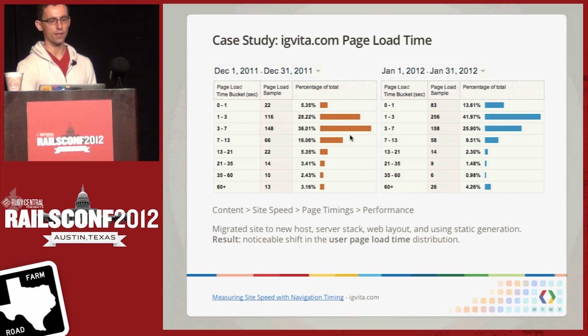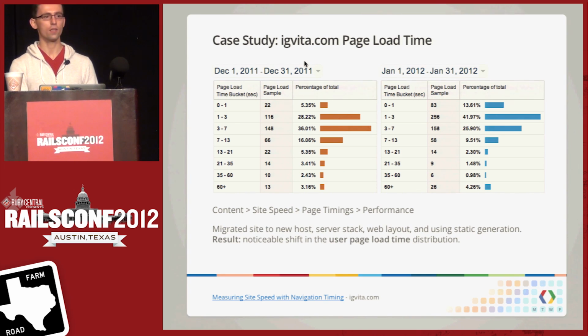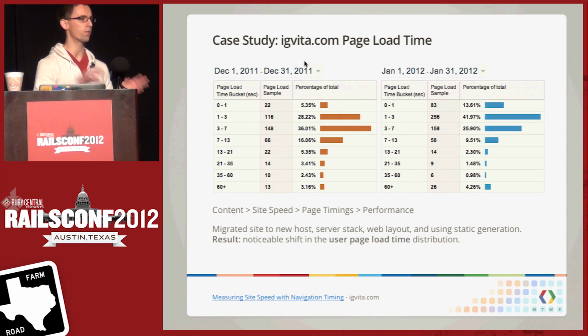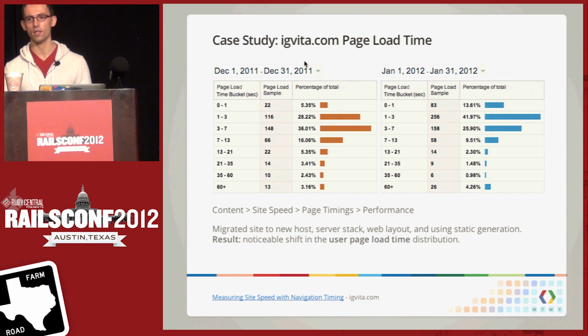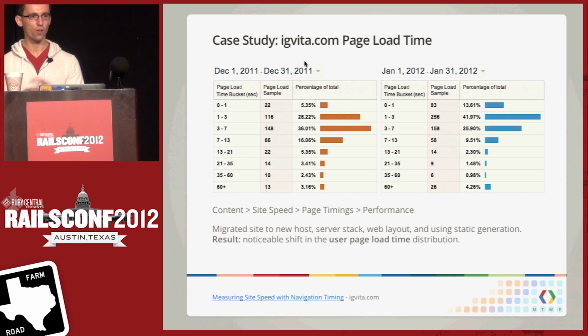So here we're looking at an example. This is just my own site, and this is a kind of case study I put together where back in January, I completely changed over my site, right? I moved it to a different server, I redesigned the pages, I migrated from WordPress to a statically generated site, all of these things.